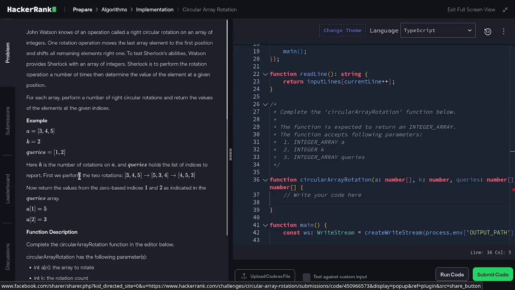First we perform the 2 rotations on the array 3, 4, 5. Then 3 will be moved from the first position, and 5 is moved from the last position to the first position. Lastly, the middle one, which is the 4, is placed on the right side, and since it is rotated by 2 steps, 4 is going to be placed.